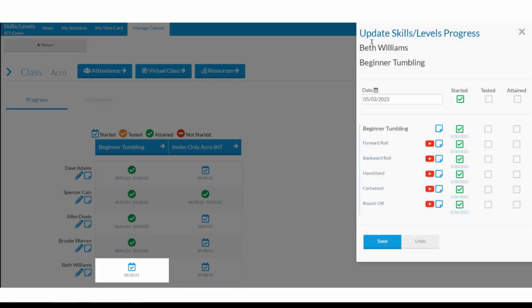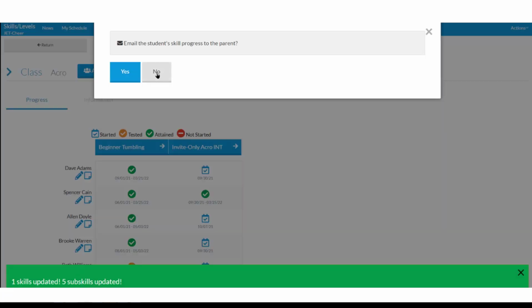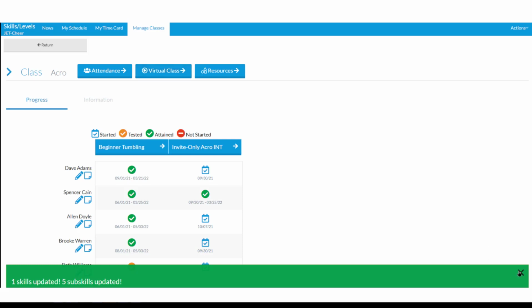And then for Beth, just click on this one. And I'm going to say they were tested today, but they did not attain those skills for all of them. So if I click here, it will check all. And let's just say they don't have their round off yet. So I need to click on Save. And again, I'm not going to email my parent.